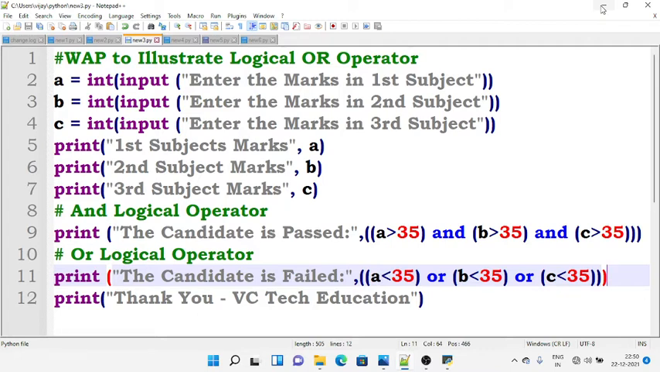Today I am going to discuss the logical OR operator. With the help of a program, we are going to discuss the logical OR operator. Write a program to illustrate the logical OR operator.